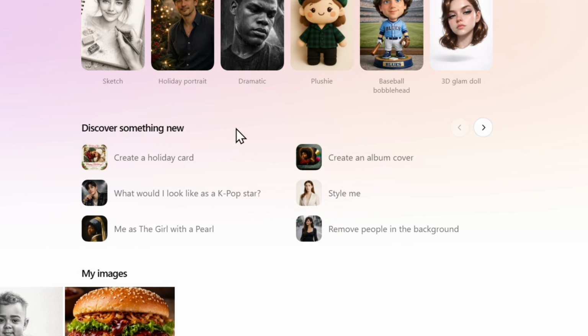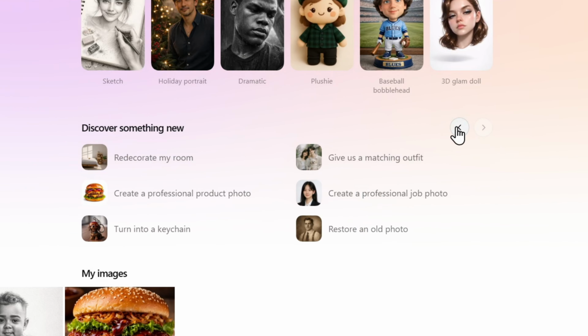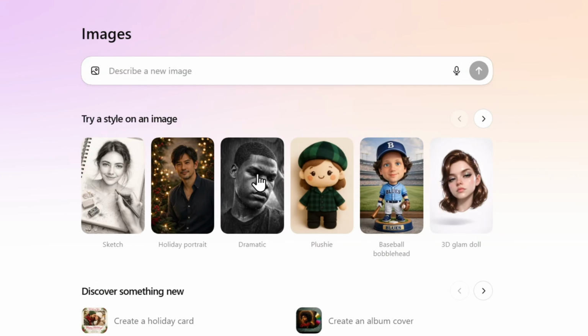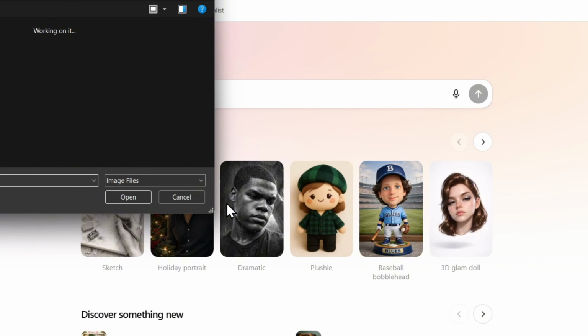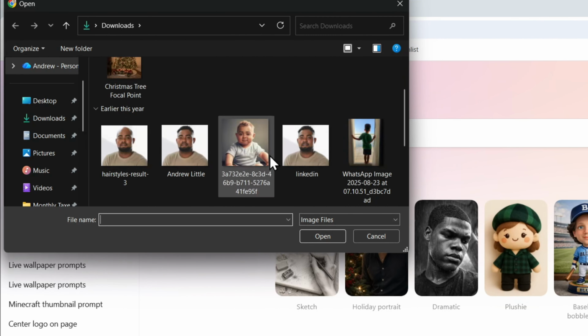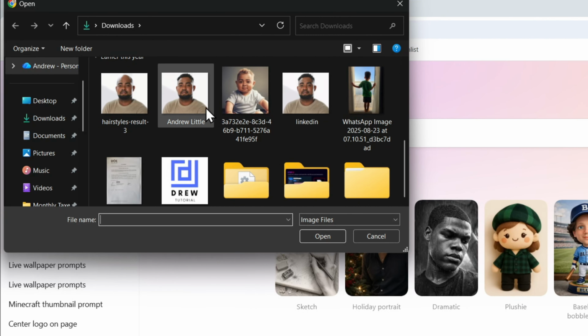These are discover things, new things. You can click on them as well, and you can see that they have some really cool stuff there. Now click on dramatic right here and upload an image. Now what I'm going to do, I'm going to find an image of myself. Really, I have an image of myself. I'm going to choose this image.